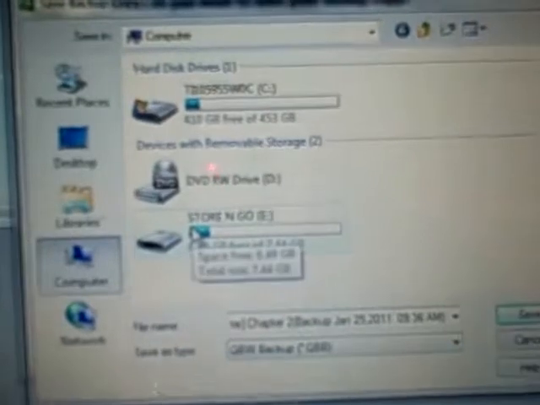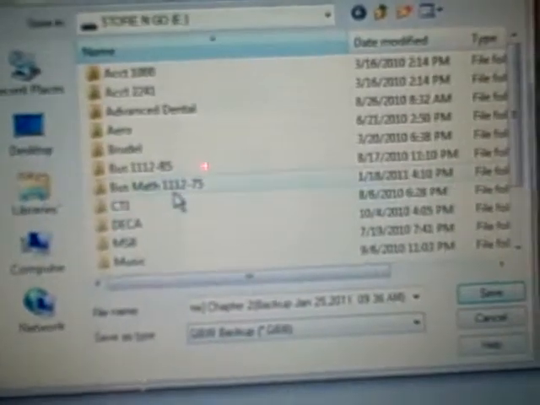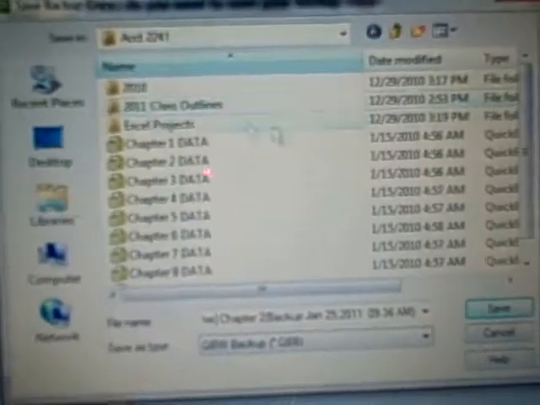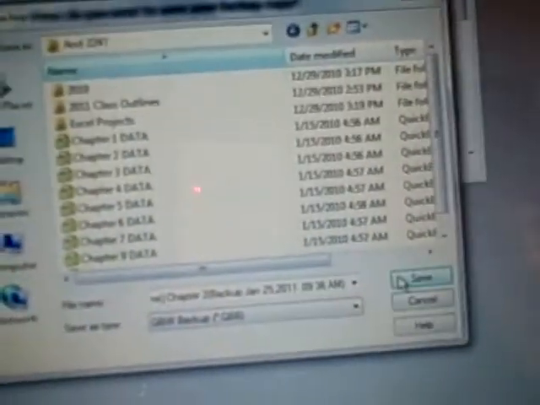And where I want it to go, in my situation, I'm going to switch over here to my computer. And it's my Store and Go. And I'll even put it under my file for Accounting 2241. And save. And there it goes. I'm going to pause the video now, and then I'm going to show you how to restore it. It's preparing for the backup.